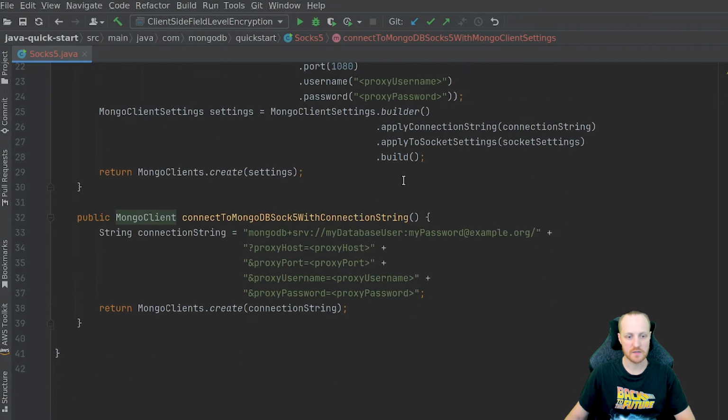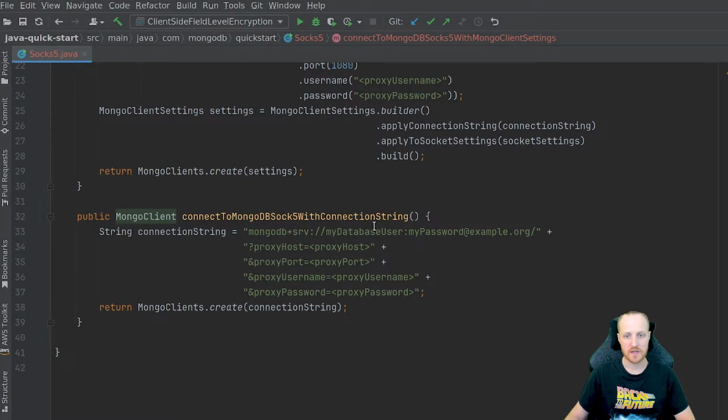The second method is here at the bottom. Instead of doing all this, you can just use the options directly in the parameters of the MongoDB URI. For example, the usual MongoDB Atlas connection string, but at the end you can add the proxy host, proxy port, the proxy username, and the proxy password.